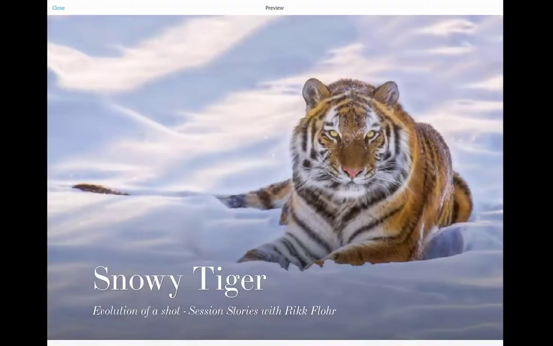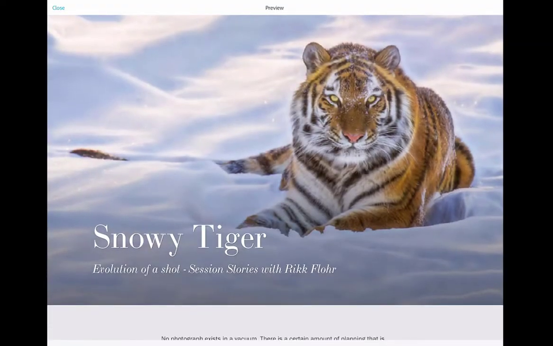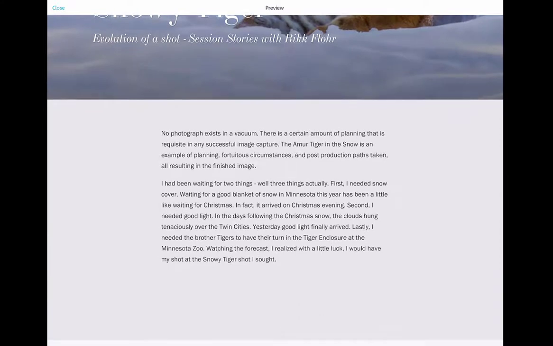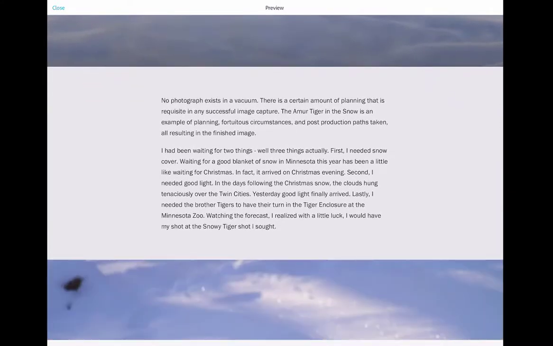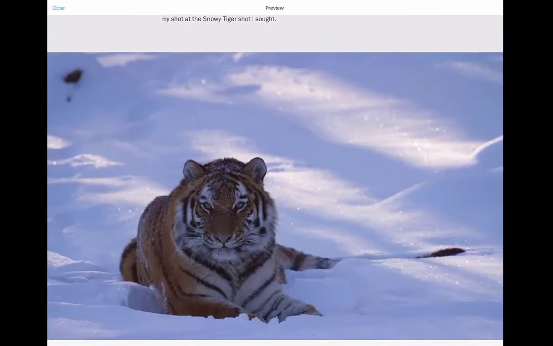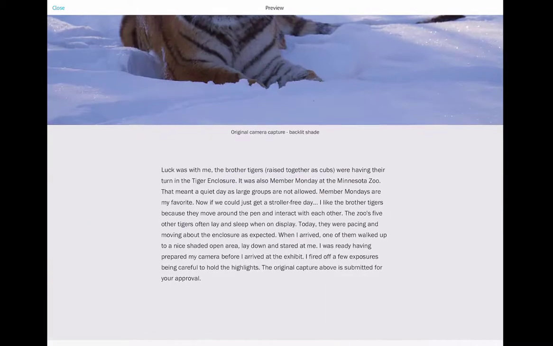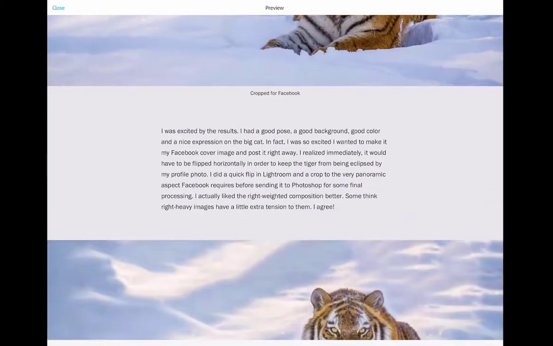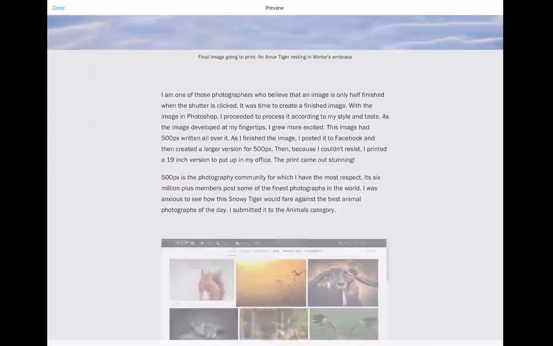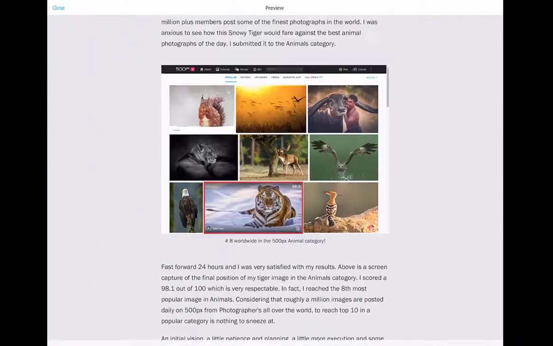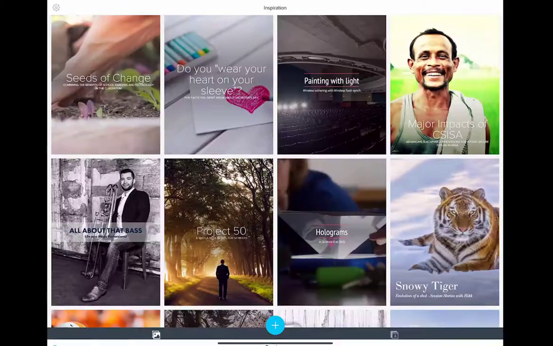I can click on Snowy Tiger, and then as I scroll, I have information, I have new photos. This just kind of gets the spark moving to kind of get your kids thinking about what they want to add. So I'm going to click close in the top left corner.